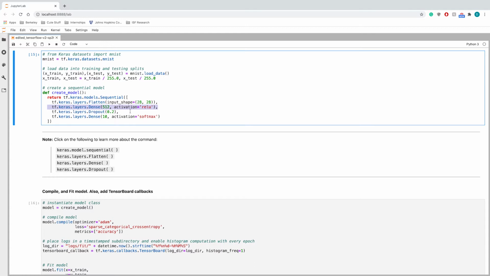In this case, we are saying that we want 512 neurons, and then we want the activation function for the neurons to be ReLU. Next, we have the dropout function, which converts entries in our data to zeros based on some frequency that we determine. In this case, it is 0.2. This is done to prevent overfitting.